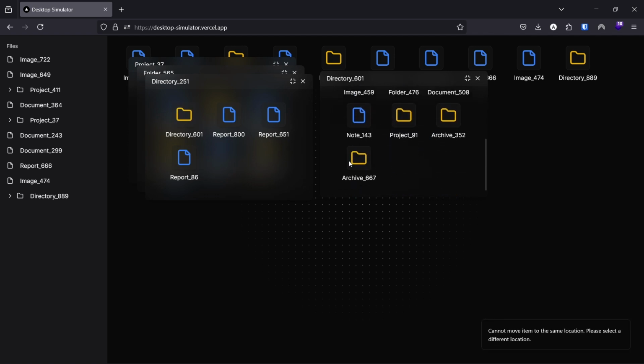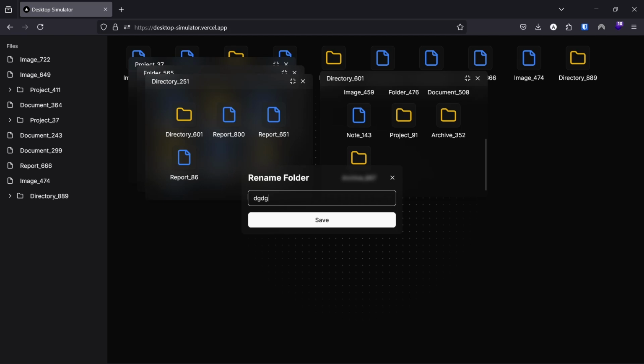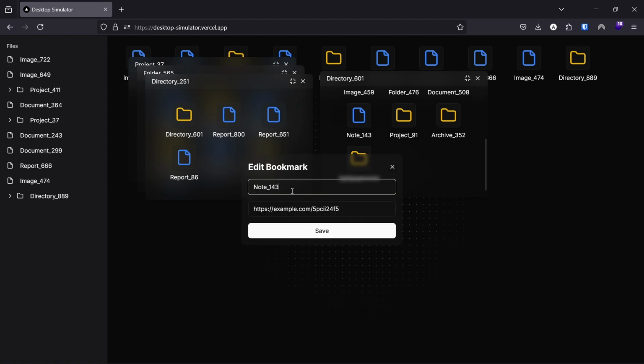Your users will be able to drag and drop files and folders, open up as many windows as they want, and have a cluttered desktop space just like their own PC. Let's go ahead and build it. For this particular project, the files are acting as bookmarks that open a URL in a new tab. You can use this project as an old-school bookmark manager.